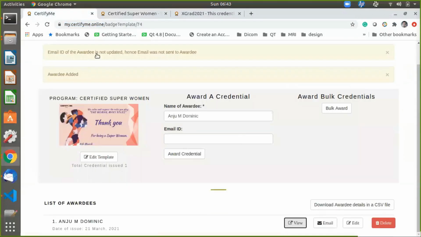Or we have an option that, assume that you have many credential awardees, right? You always have an option to download the awardee details in a CSV file. So once you click over here, you will see that a CSV file gets downloaded, and you will have the awardee names and the corresponding links to their credentials in this file. So this is very useful, especially when you're not giving an email ID to any of your awardees, and you want to do a simple mail merge using a CSV file. So you can actually use this option to download it.